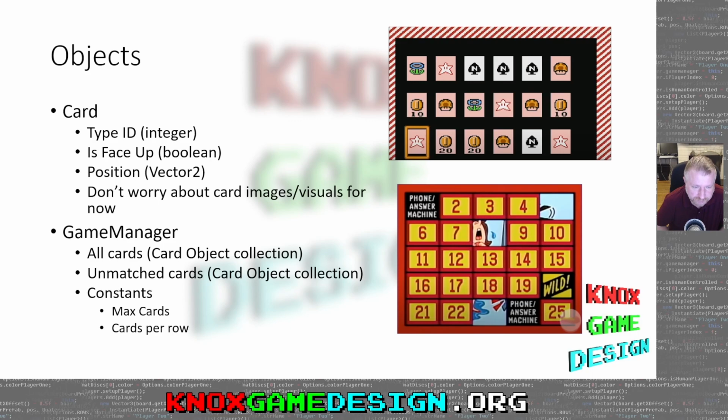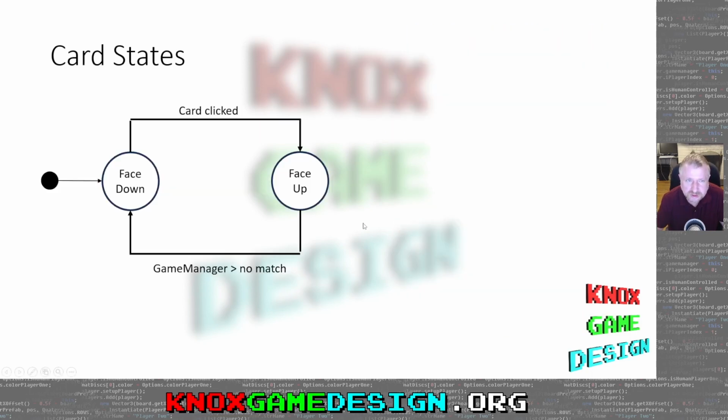A couple of constants that you'll need, and this is just for display purposes. You need to know the max number of cards. You need to know how many cards, and this could be a variable value. I implemented this game so you can change the actual number of cards, so you're not set to 18, like the Mario 3 example. But you do need to know how many cards per row so you can lay out the cards appropriately. That's just for display. It really doesn't have anything to do with game logic.